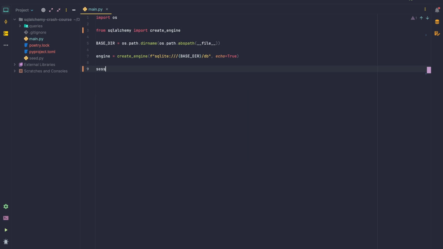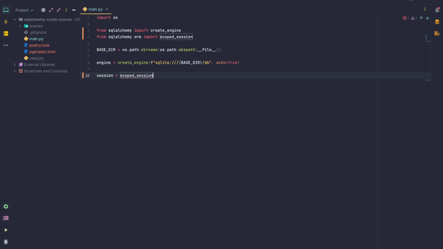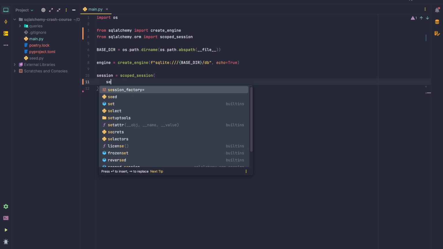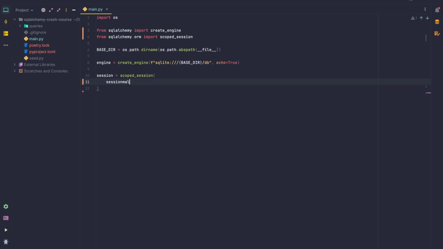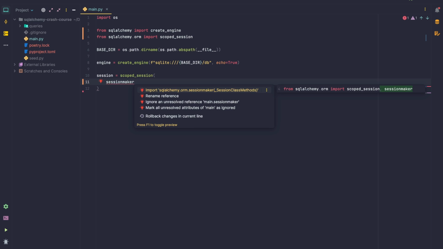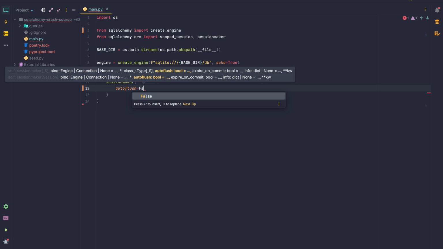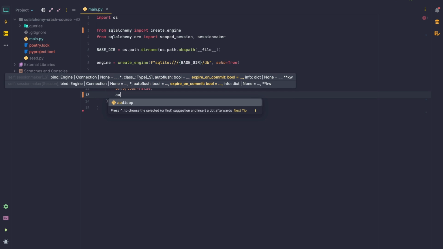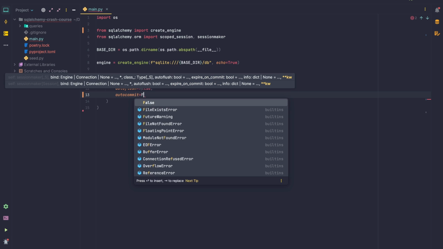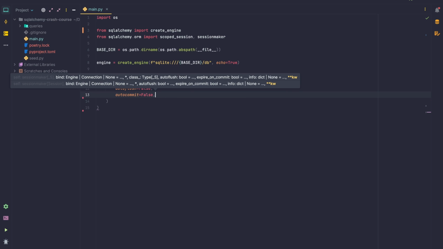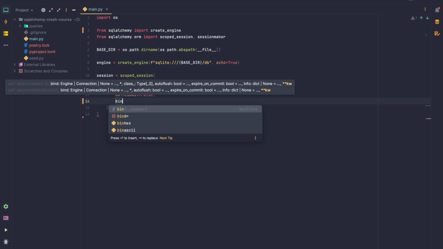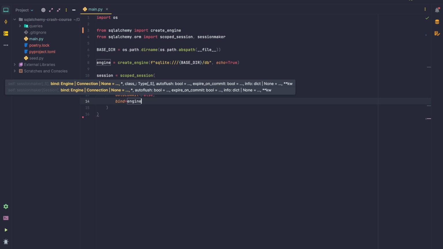Here I'm going to say Session, and I'm going to say scoped_session. We're going to import that from SQLAlchemy ORM. And here we need another function called sessionmaker. We're going to import that again from SQLAlchemy ORM. And here we're going to say autoflush to False, autocommit to False, and we've got to bind our database engine. So we're going to say engine.